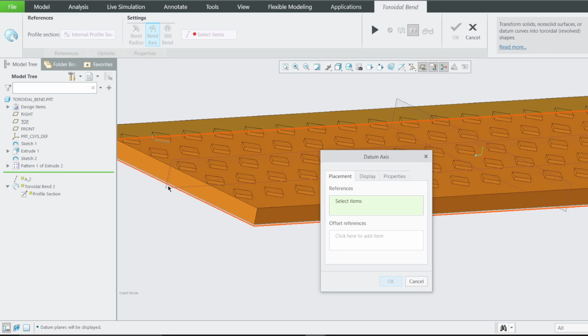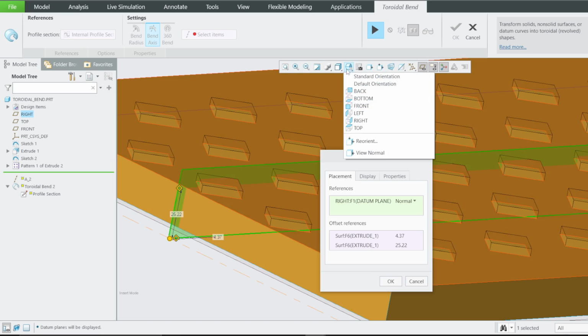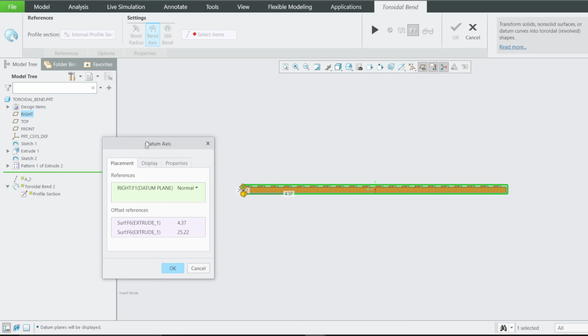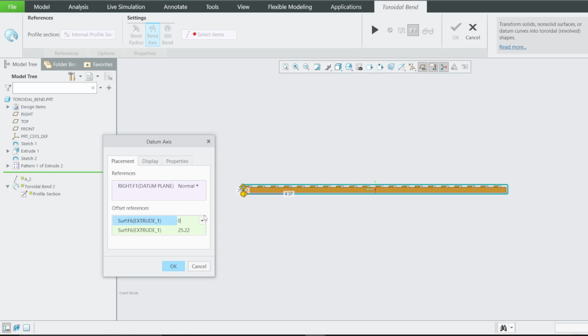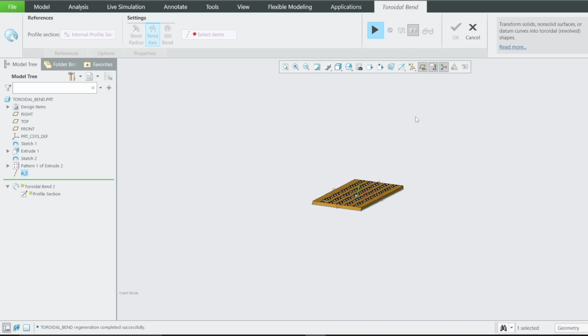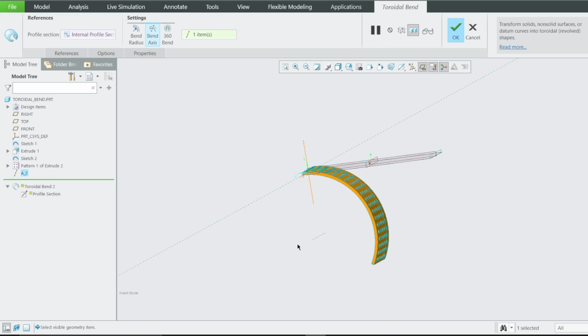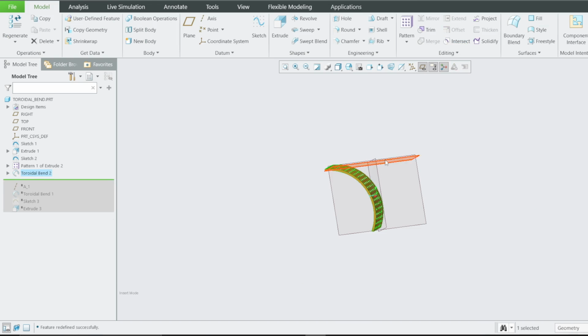This will be my reference, and I want to use this face and this top face to define my axis. And I want to have 0 here, and something like 500, just to define the axis. You can see now this is the axis. Therefore, this part is going to bend using this axis. You say okay, and activate this one here. You can see it is bending using this axis. This axis becomes the center, it is at the center of the part.